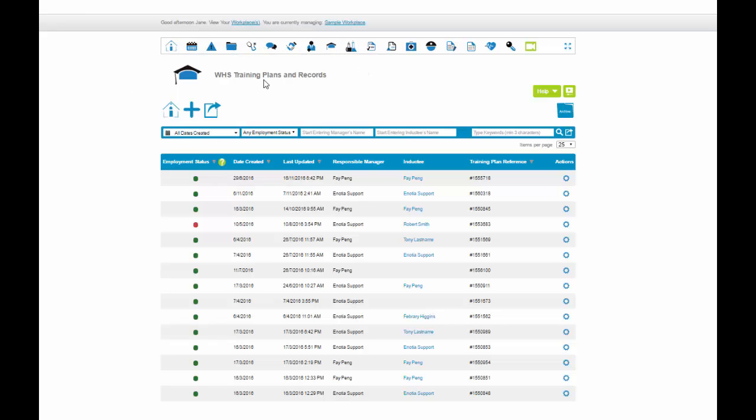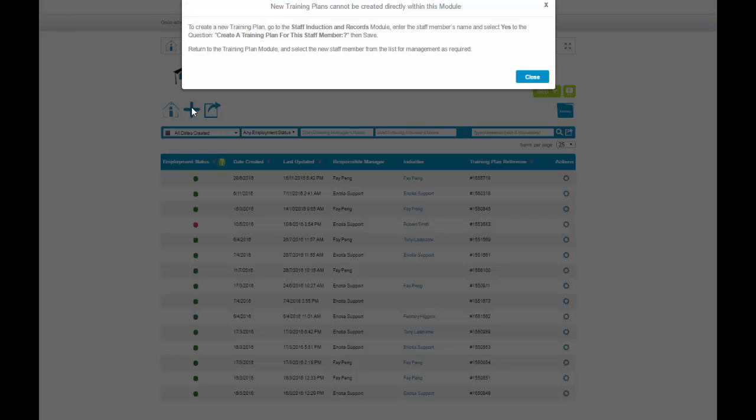Below the module name and icon are the main controls. In this case, a link back to the workplace homepage, the apparent option to add a new record, and the option to export all data from the module in a CSV file. In fact, when you select the plus icon to add a new record, the system displays a pop-up explaining that records can't in fact be added directly to this module.